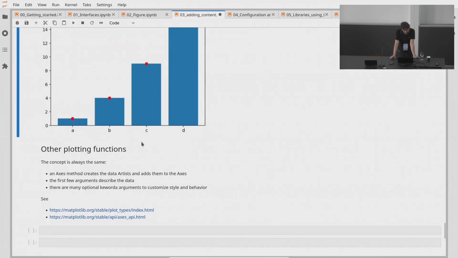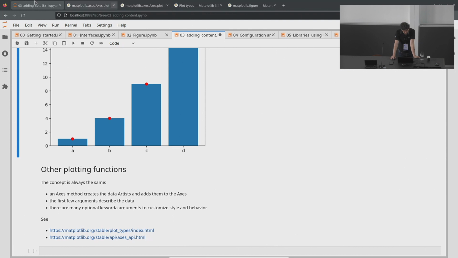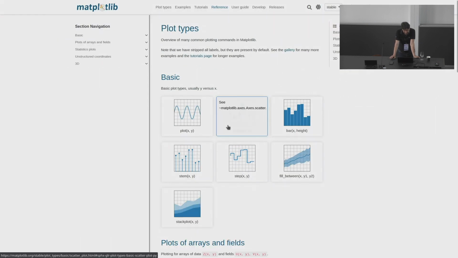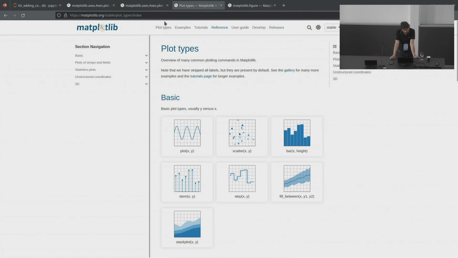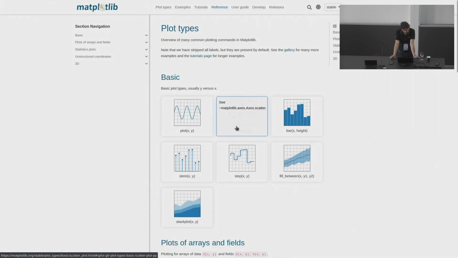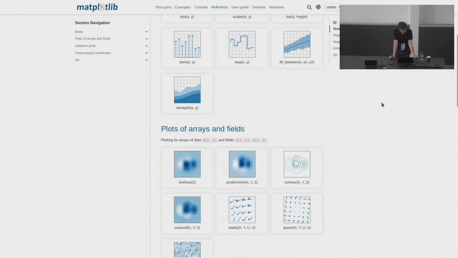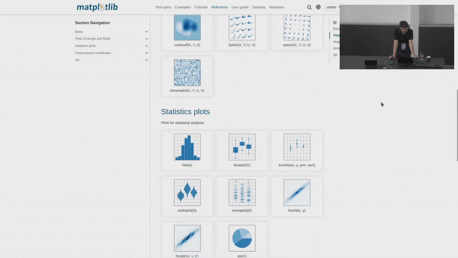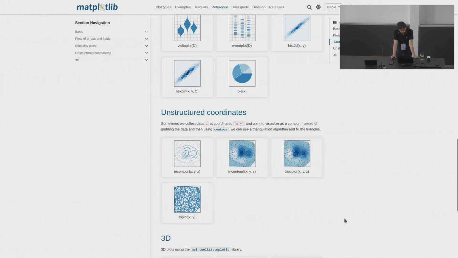And there are a lot more plotting functions. One reference to go to is the matplotlib plot types overview. You see a lot of things you can plot. They all basically work the same way. They are methods on your axis object. They take data parameters and optionally a lot of keyword arguments that you can use to configure your data in more detail. And we don't look into these because the pattern is exactly the same as I've shown you for plot and for bar.